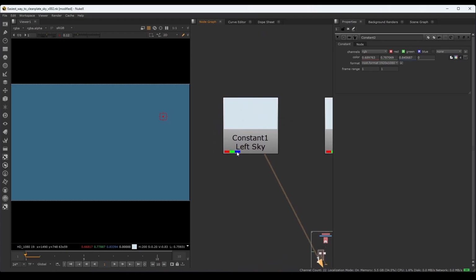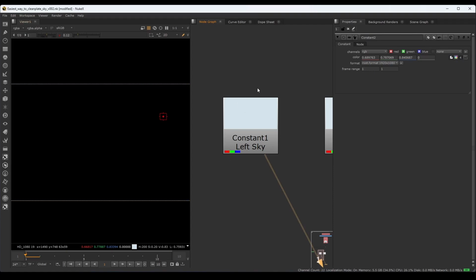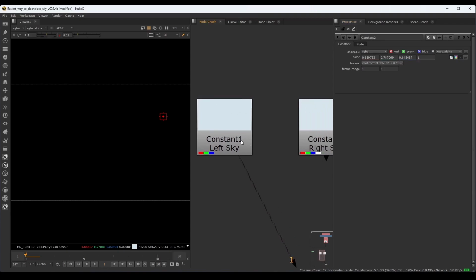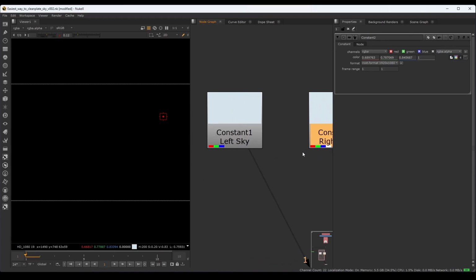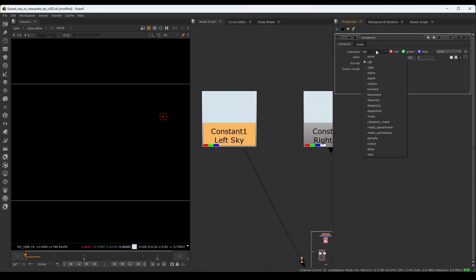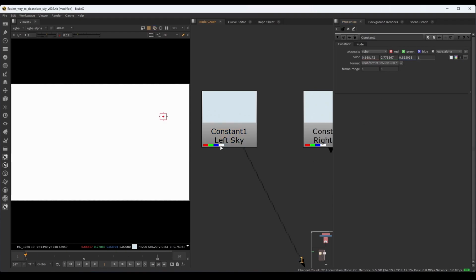Now there's one more thing I want you to pay attention to, and that is the channels. This only has red, green, and blue. It's missing the alpha channel. To bring the alpha channel in, I'm just going to set this to RGBA and change the alpha from 0 to 1. That was for constant 2, excuse me. I'm going to do the same thing for constant 1. Set this to RGBA and set this to 1. Now we have the alpha channel, and you can see it right here.